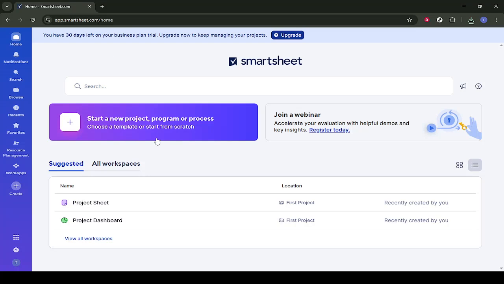In today's video, I'm going to teach you how to use Smartsheet dynamic views. To get started, open your browser and go to the Smartsheet homepage. Make sure you're signed into your account so you can access your workspaces and sheets. Once you're on the home screen, look for the section that lists your workspaces.